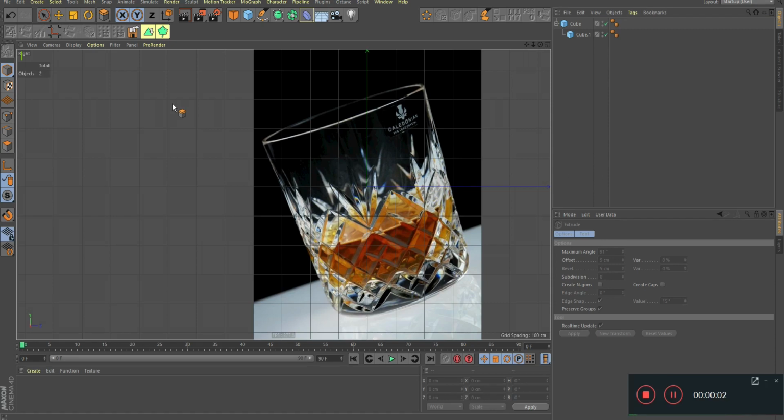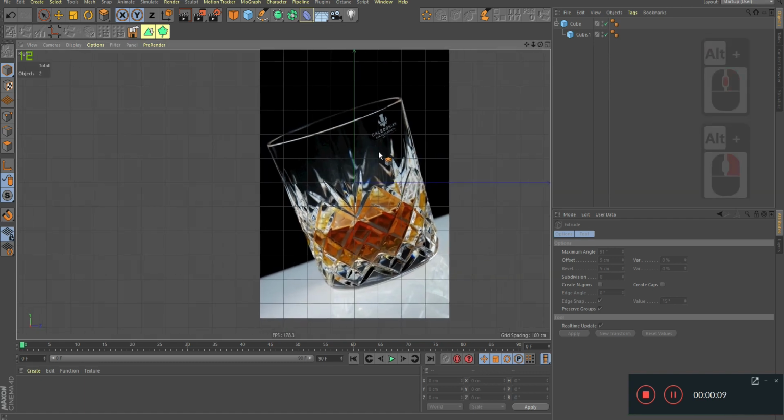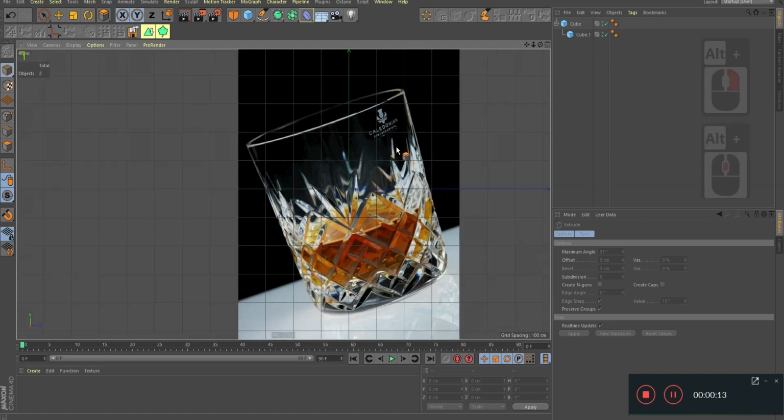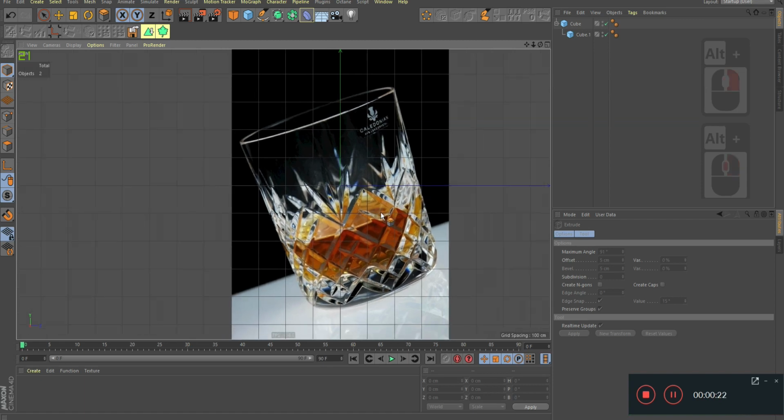Hi, in this tutorial I'm going to show you how to make a Scotch glass. Now if we look at the image we can see that it's a really simple shape. It's a cylinder, but it has this nice detail on the bottom side, and this is what we are going to be focusing on.